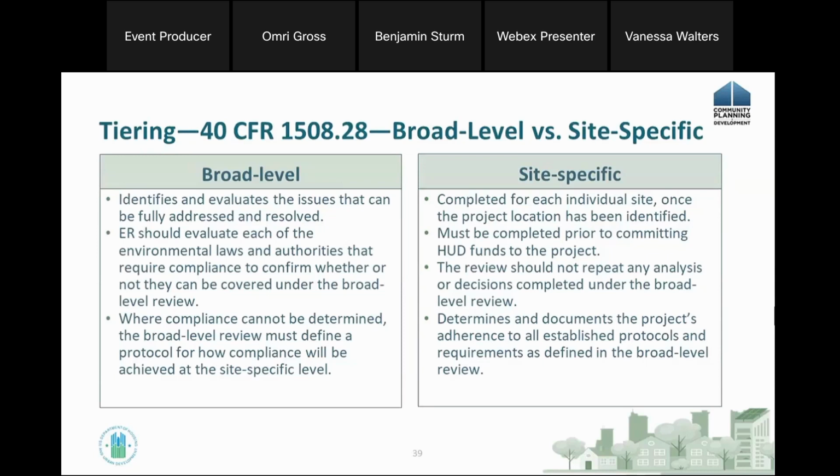So then, what's the site specific review? The site specific review should cover all the sections that could not be determined at the broad level review. Site-specific reviews must be completed for each individual site. So you would not be able to start your site-specific review until the location of that site has become known.